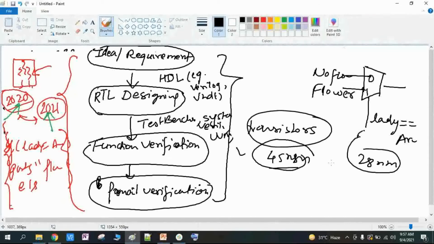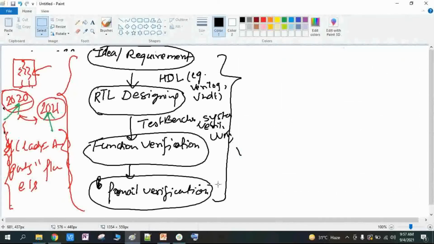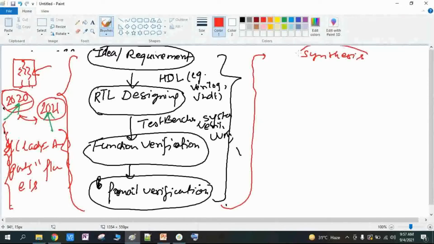So how will the flow understand whether I am working on 45 nanometer or 28 nanometer? For that, the next part of this flow is called synthesis. So in synthesis, what happens? Whatever Verilog code you have written, this code is called RTL code, or you can say RTL netlist. Whatever RTL netlist you have written, register transfer level.